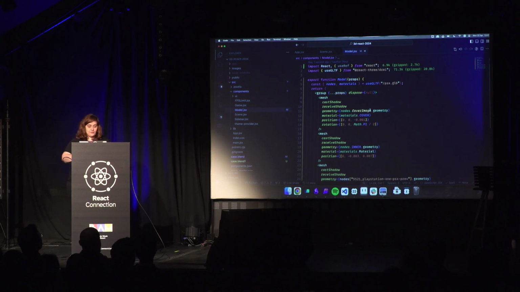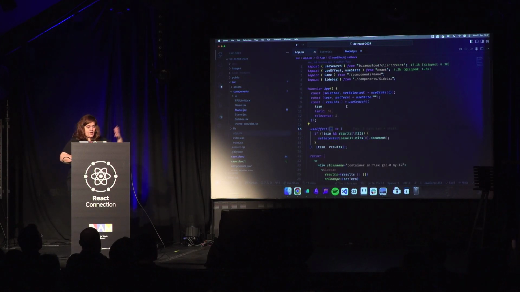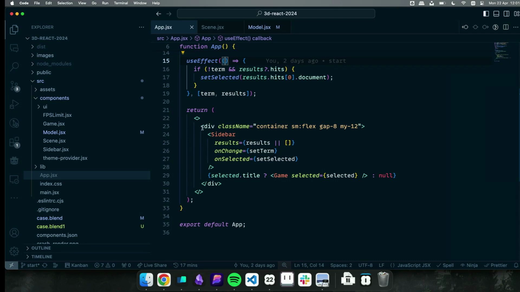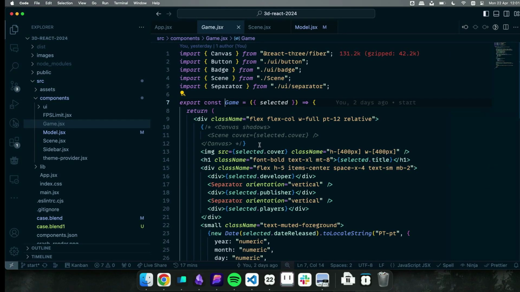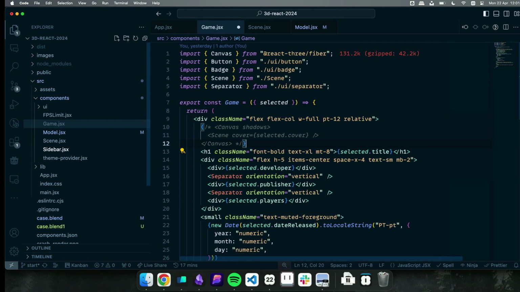Cool. So now we have this, and if we look at the app.js, I have a search, and I have a sidebar, and if something is selected, I open the game. And the game right now just shows the cover, right? That's it. Let's delete this.